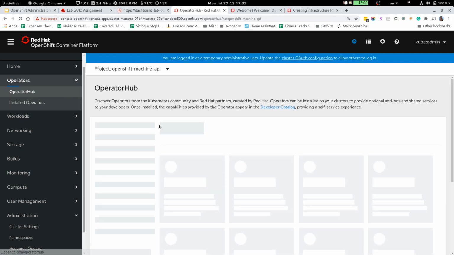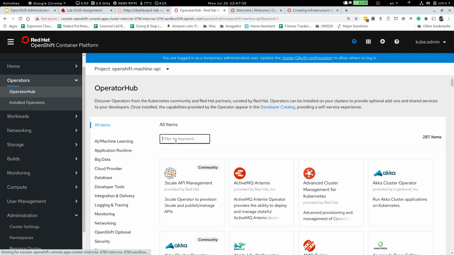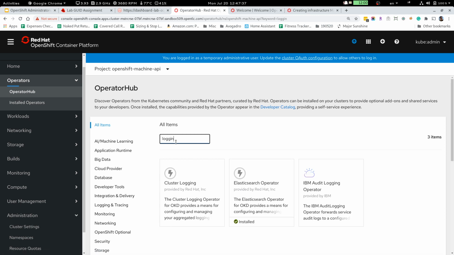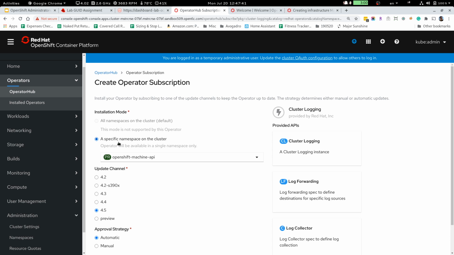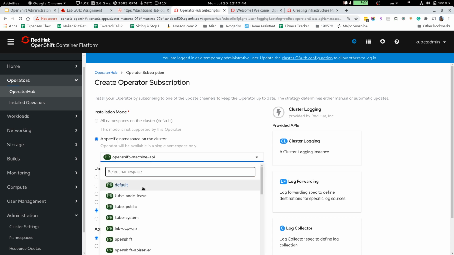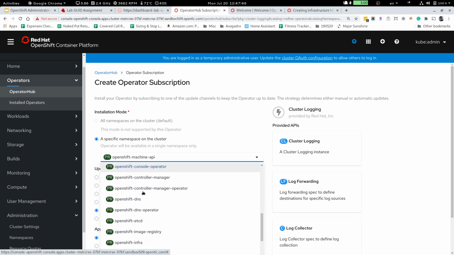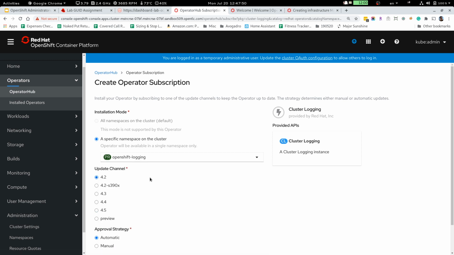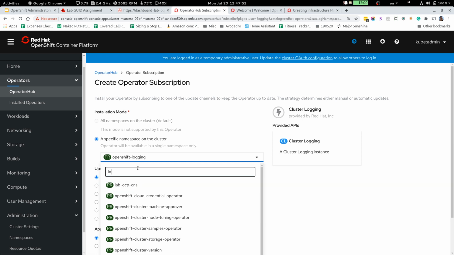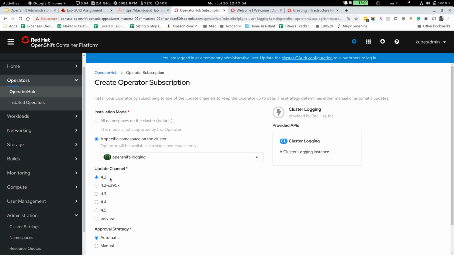The next step in the instructions was to install the actual cluster logging operator. It says to choose a specific namespace on the cluster. In this case, we are going to choose the OpenShift logging namespace. It also says to choose 4.2 as the update channel as well.